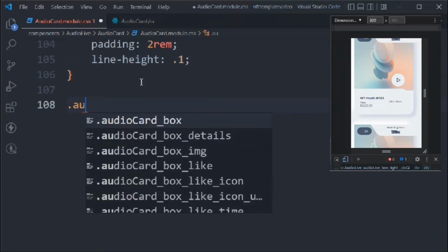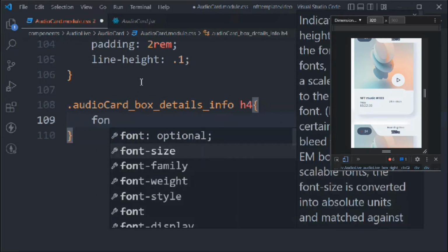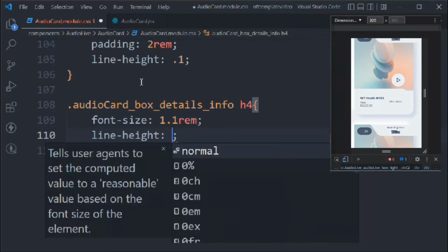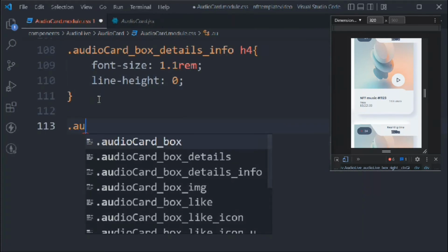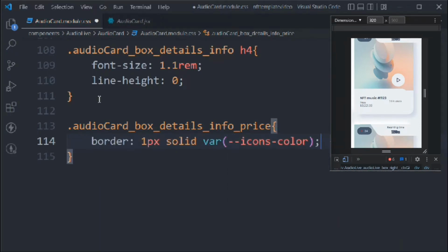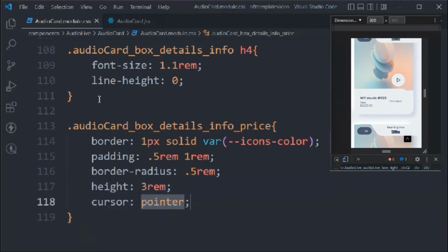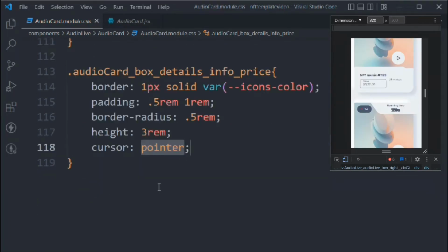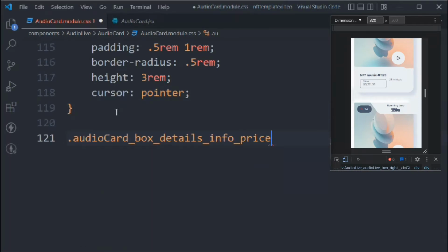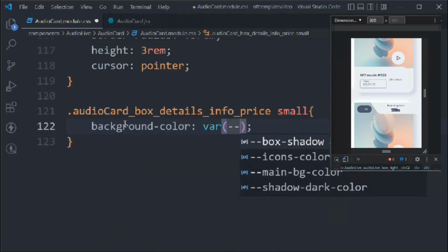Let's come down. We're going to target the audio box details info h4. We'll say font size is going to be 1.1rem. Line height is going to be 0. We'll target the audio box details info price. This will become border 1px solid var, and this will have our icon color. We're going to target the padding 0.5rem and 1rem. Border radius is going to be 0.5rem, and height is going to be, let's say, 3rem. Cursor is going to be a pointer. So that looks pretty good. You can see. Let's come here, target the box detail info price small, and let's say background is going to be the icon color.